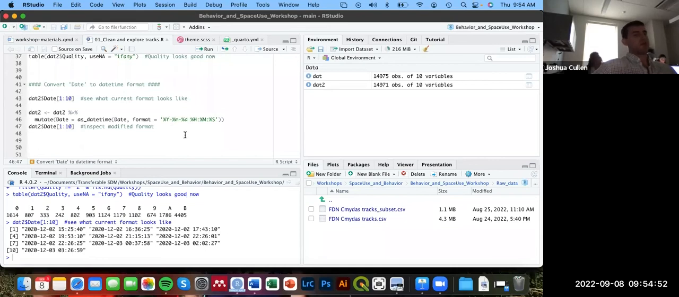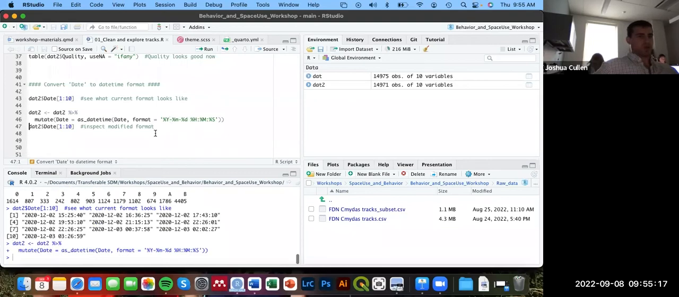Let's say you have month written out as a 3-letter abbreviated month. That would be a different abbreviation or indicator here. And then percent sign lowercase d is 2-digit day. Then we have our space, and then we have time here. So capital H is hour, then we have a colon, then capital M is minutes, and then capital S is second. So this should now convert our date column to a date time format.